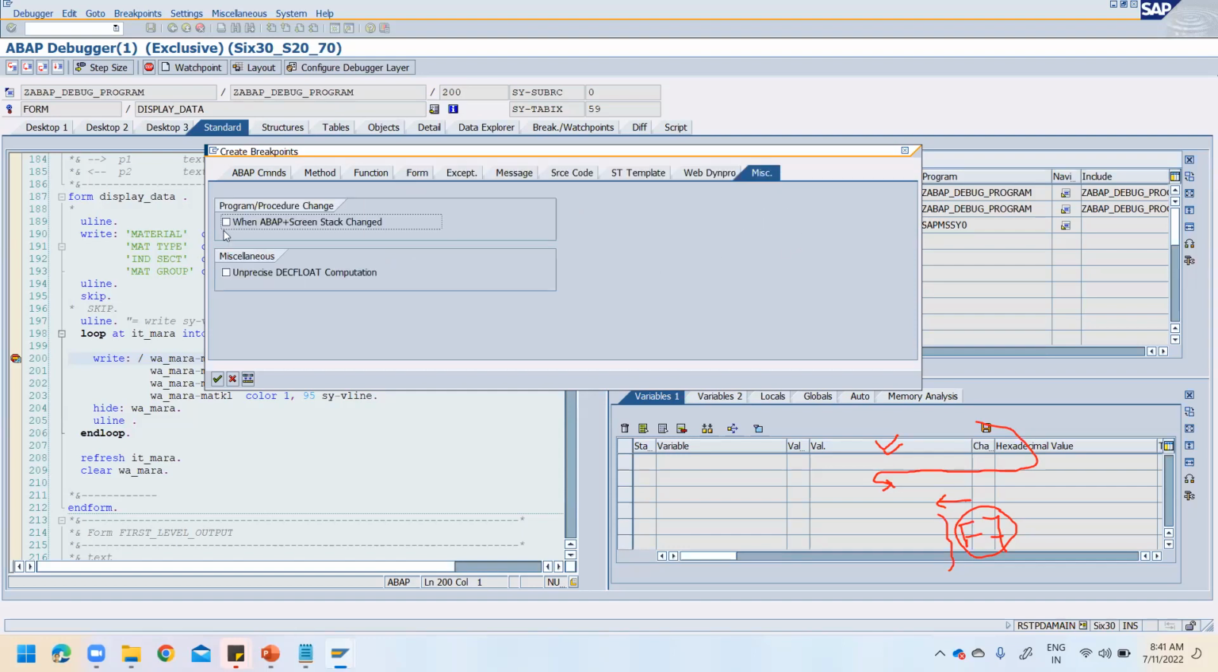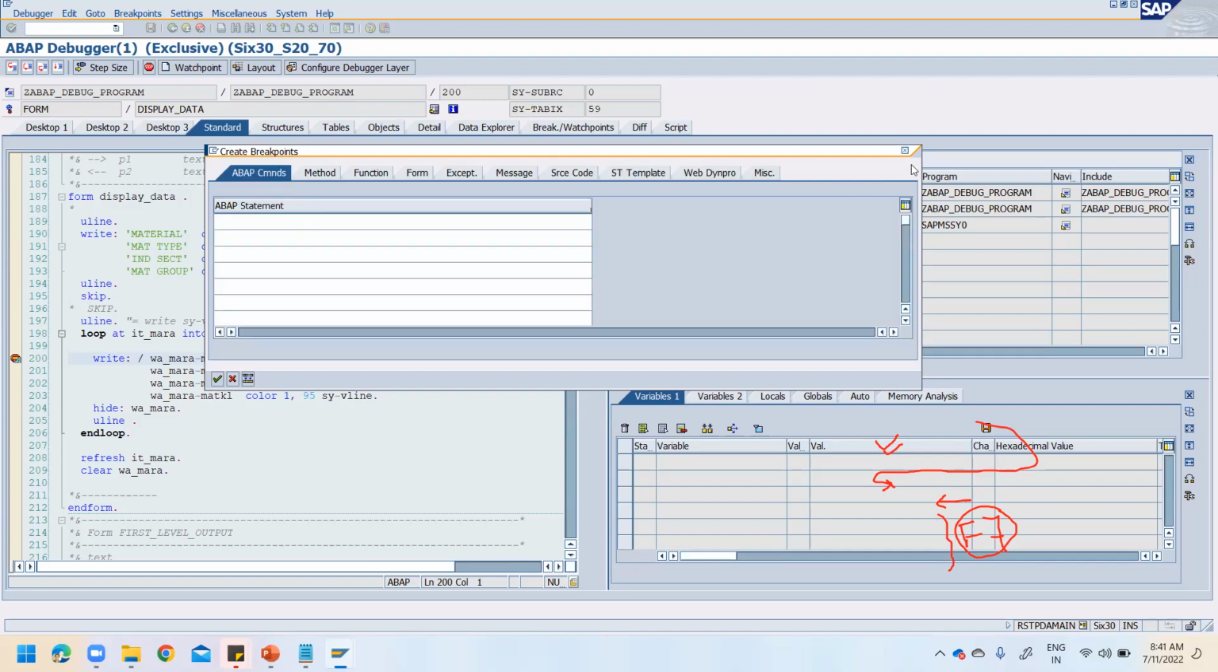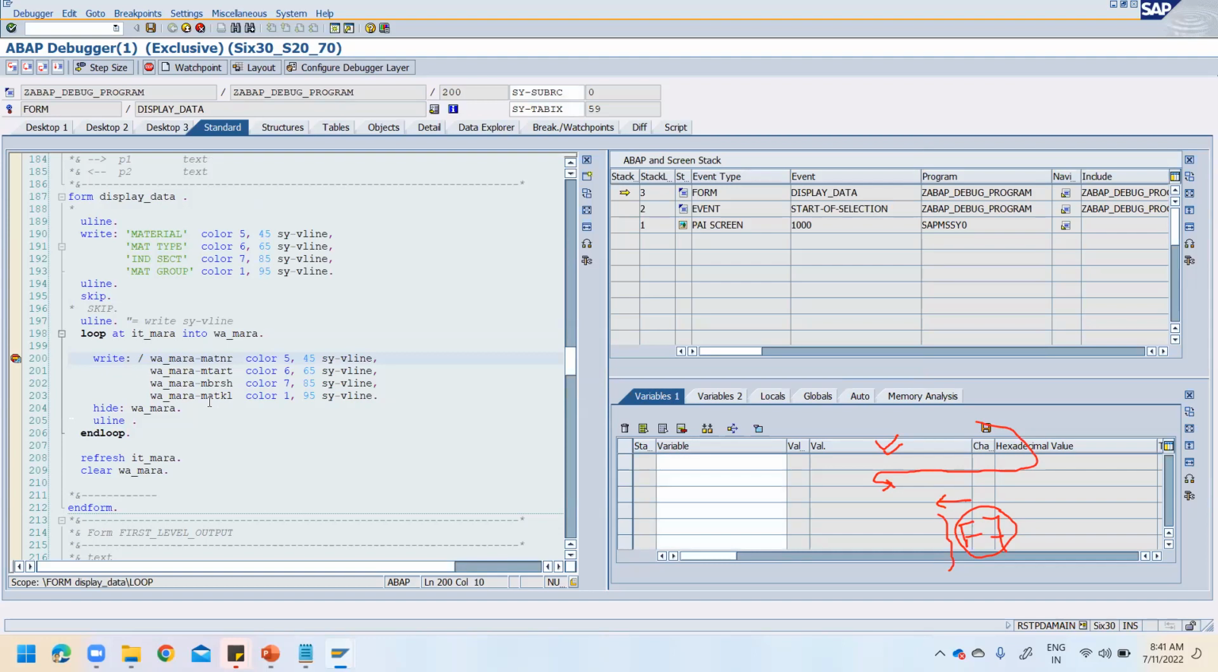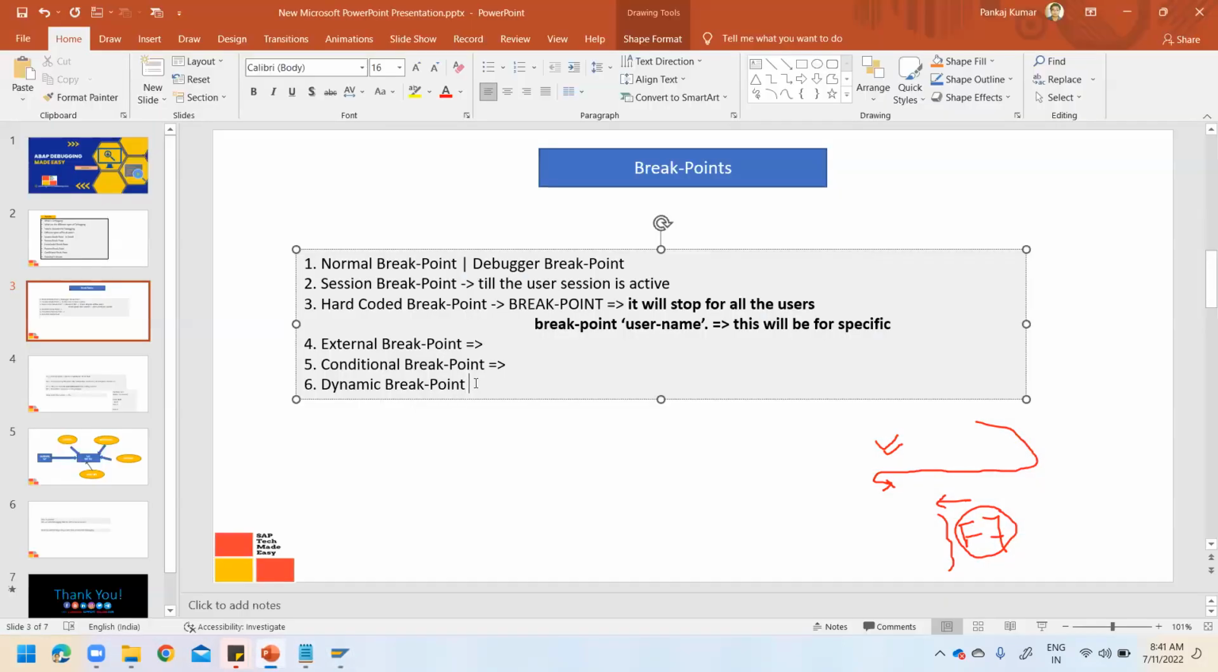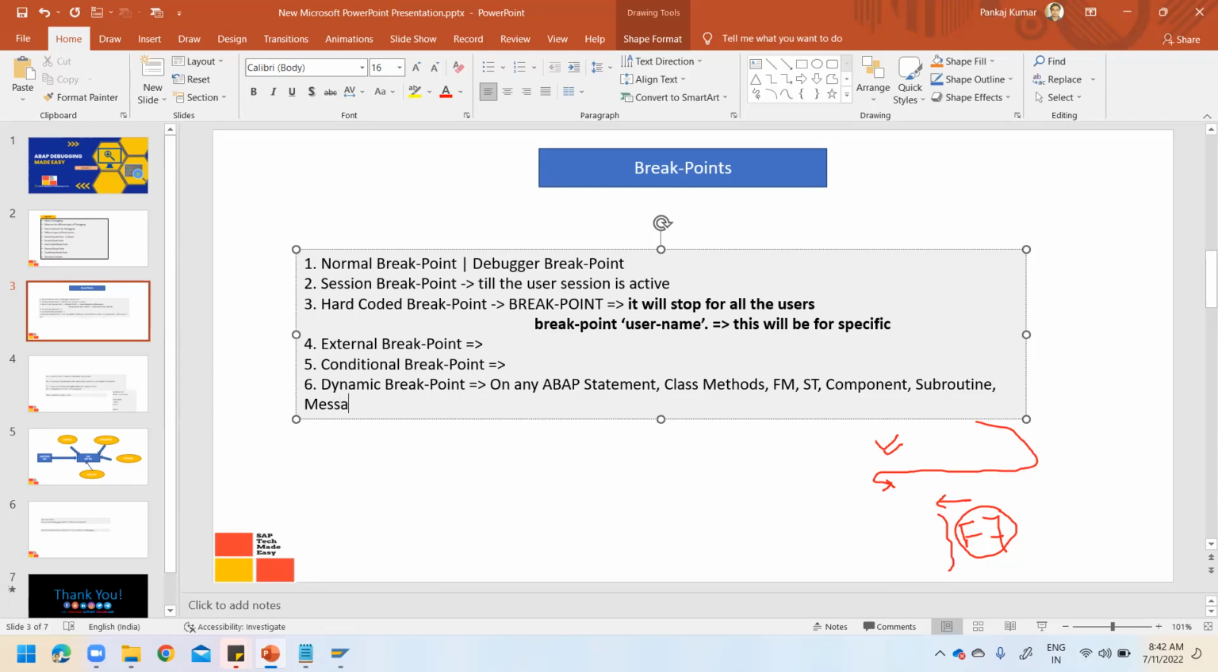And here we have the miscellaneous, whenever any stack change and all. So these are the different options for the dynamic breakpoint you are having. So this is what we have, the dynamic breakpoint, on any ABAP statement, class, methods, any FM, dynamically you can stop, right? Simple transformation, component or controller of the WebDynpro, right? Subroutine, etc., message ID or message number. Message ID and message number. So dynamic breakpoint, very important tool in the debugger, right?